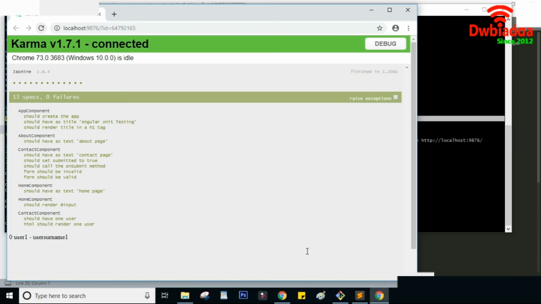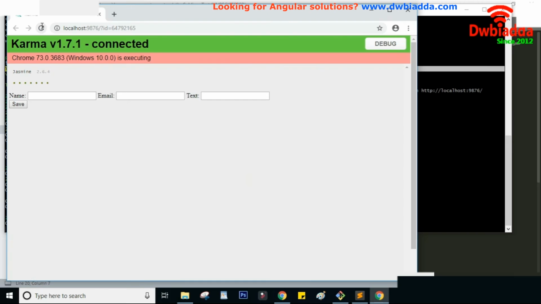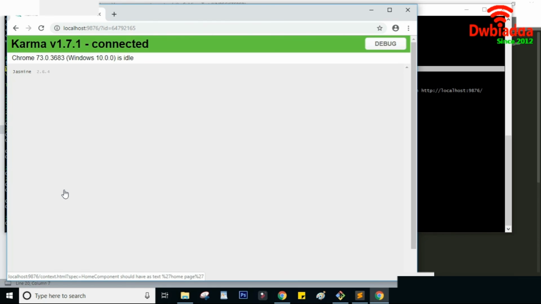Now you can see that all of the tests have finished. I have reloaded this page just to show you; you will see all of the tests quickly, one by one. As you see, a few tests went very quickly. Here it says 13 specs. 13 specs means 13 tests have passed, with 0 failures. It means I have written about 10 to 15 tests, maybe 13, and all of them have passed. None of them has failed.